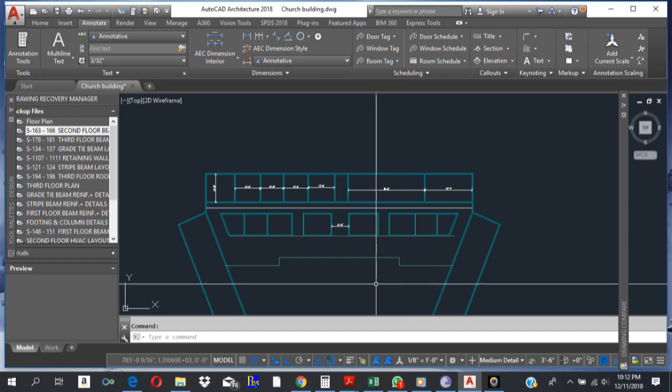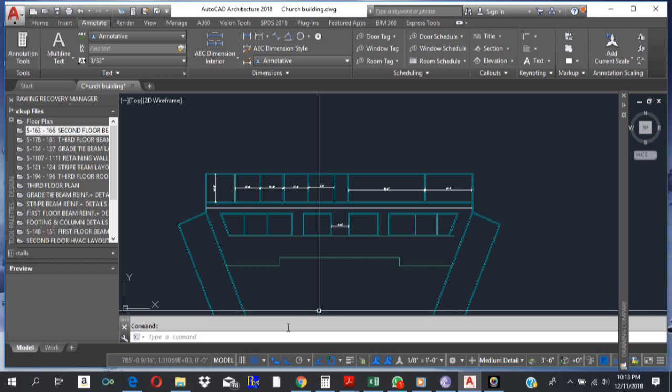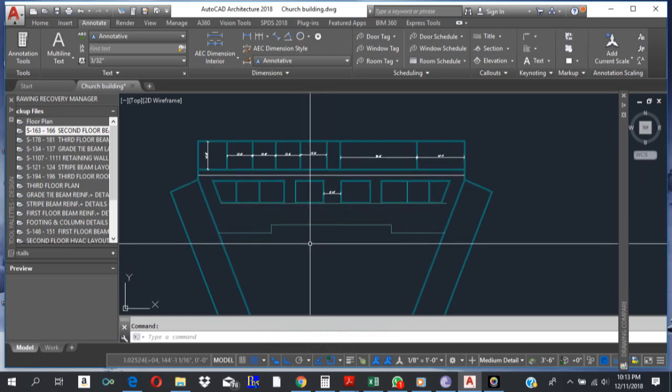Okay, guys. Let's say you're working and then you lost your file, and your drawing is DWG1 and you don't know what to do. This drawing I just recovered it.